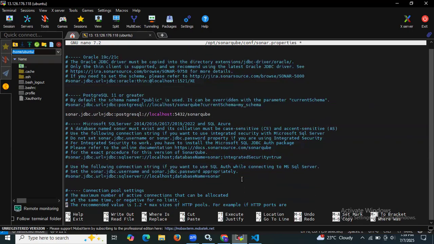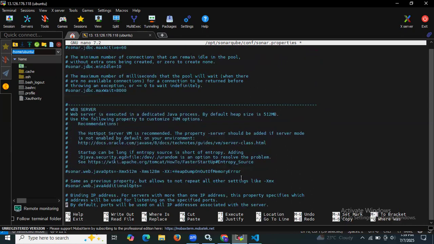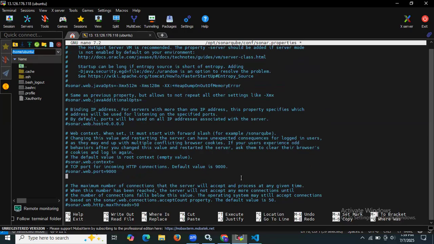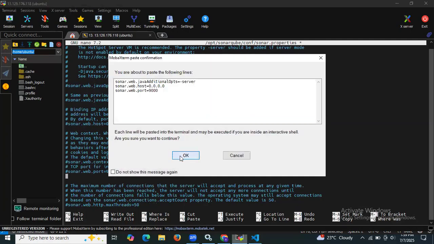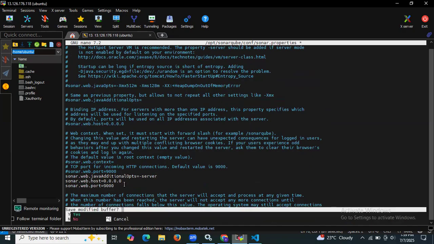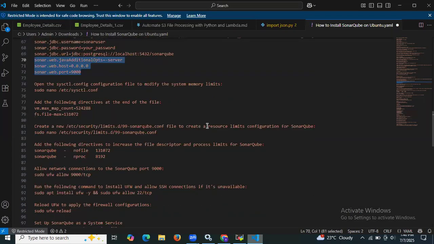Okay. Then let's scroll down to the web server section, and here I'm going to add these lines: sonar.web.javaAdditionalOpts, sonar.web.host and sonar.web.port. Those are three lines. As you know, the SonarQube default port number is 9000 and the host is 0.0.0.0, which means any IP address can access this. Okay, so it's done. We have successfully made these changes.